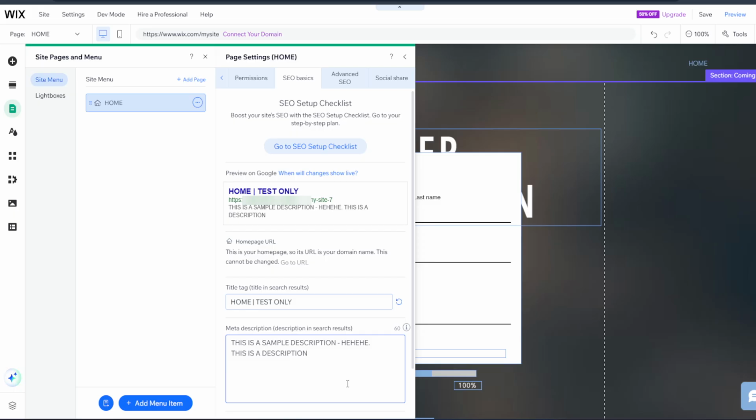It's always recommended to review your work, ensuring there are no typos or errors, and that your title and description accurately represent the page content. And that's it. By following these steps, you can ensure that your site is optimized for search engines, making it easier for users to find your website.